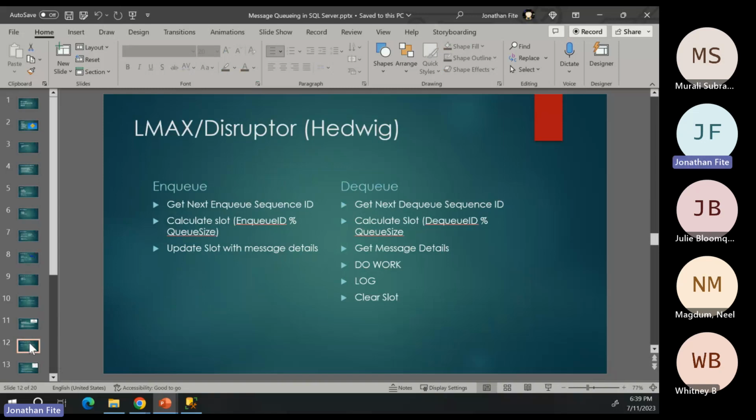You don't delete records. You clear your slots. You update the values back to null. So you don't need to take a hard X lock. You can take a slightly softer lock because you're just setting values to null. DQ. Anyways, it's not without its flaws.